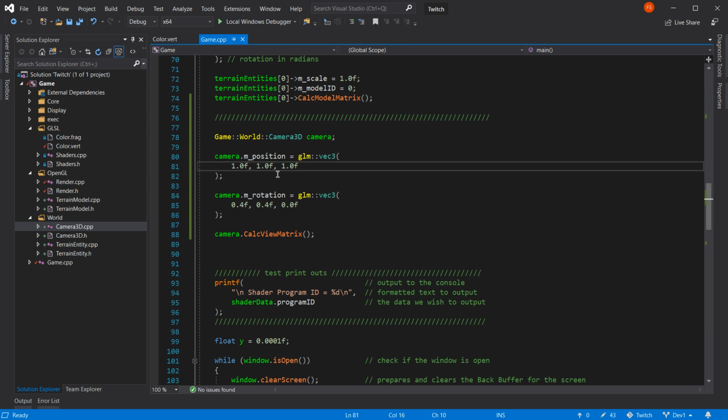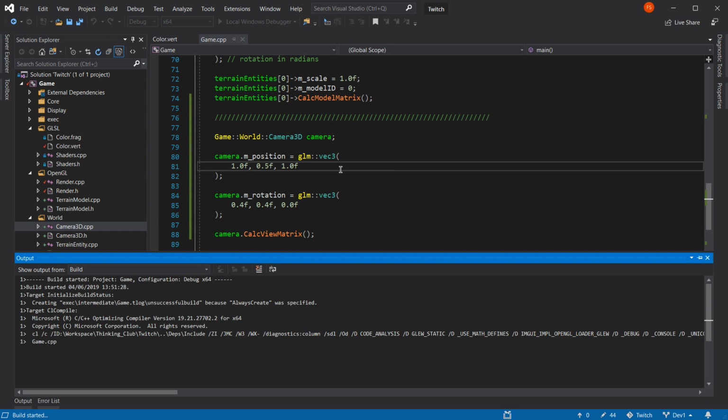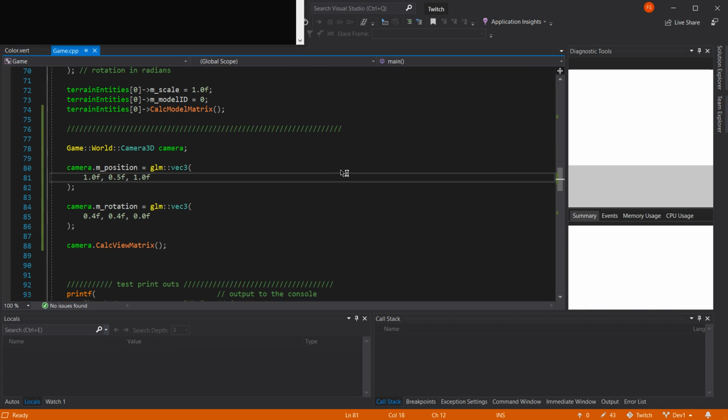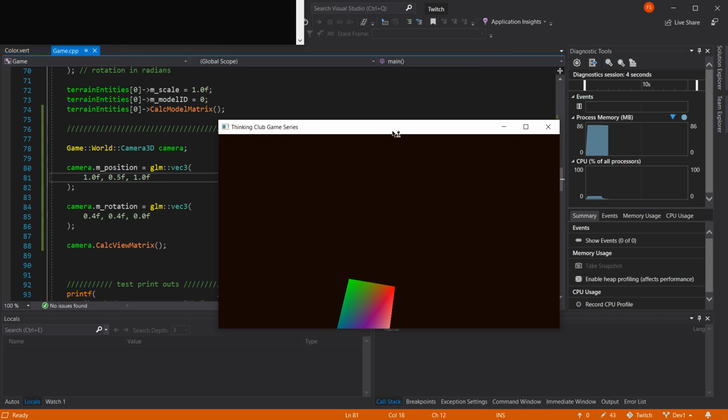Let's just bring me down on the Y so you can see it. I think I saw it that time. Just come down to halfway. You can see that it's slanted. The camera has tilted that way, because we set these like this.